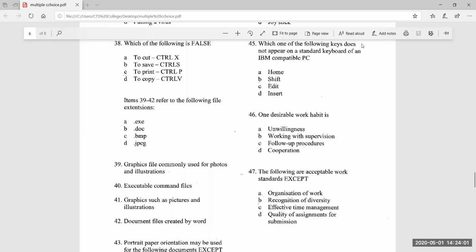All right, guys, let's look at 38 and you'll continue working on the others just now. Which of the following is false? Is it A, B, C, or D? Miss, can I answer? Yes, you can. Go ahead. D. To copy is Control C.